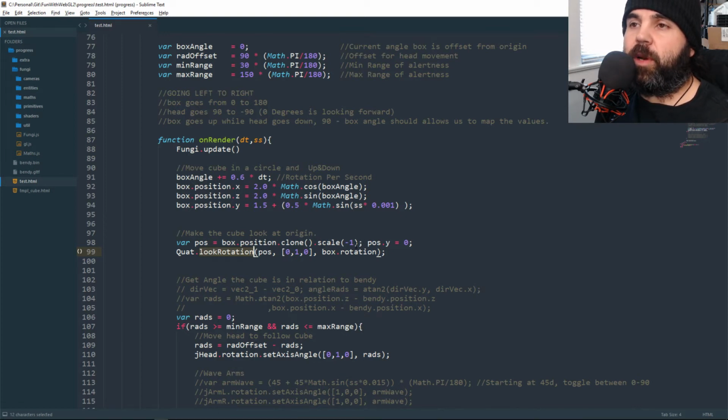Okay, so ideally when you do a look rotation, you say your current position minus the position of something you're looking at. But I want to look at the origin. So in this instance, the direction is the exact opposite of position. So instead of me calculating position minus origin minus position, I'm just going to take position, make a copy of it, invert it, and change Y to 0, because I don't want to change Y.